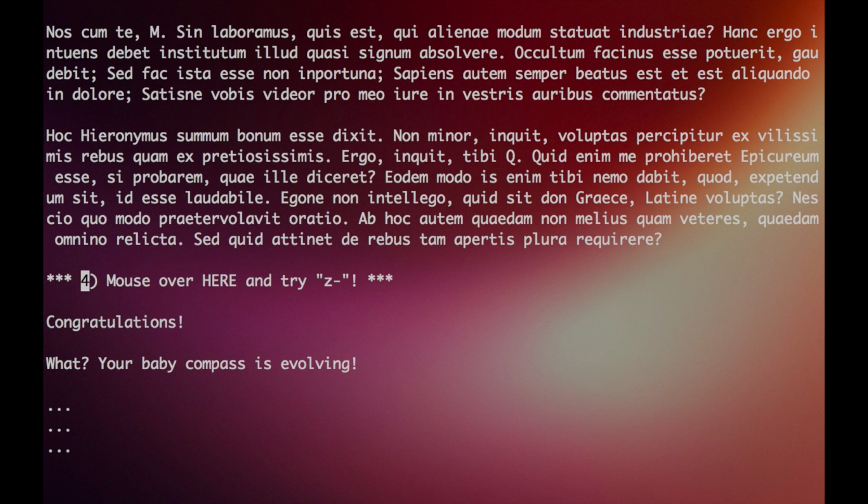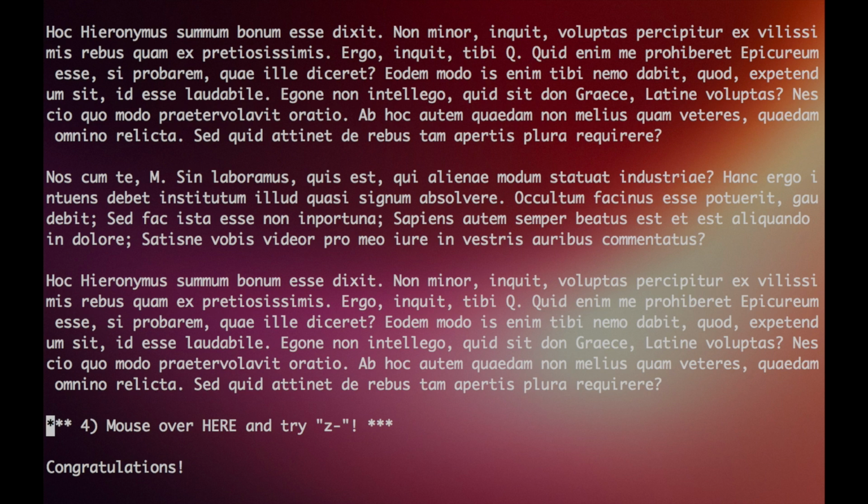Okay, so fourth checkpoint. Here we can press z minus, and then it'll move our cursor to the bottom row of our screen.